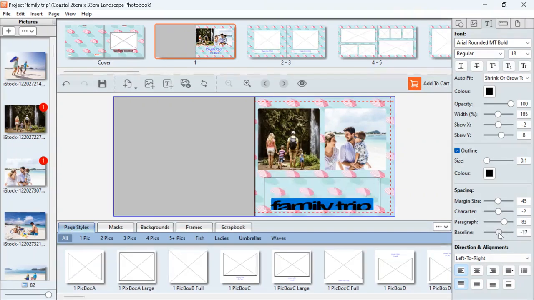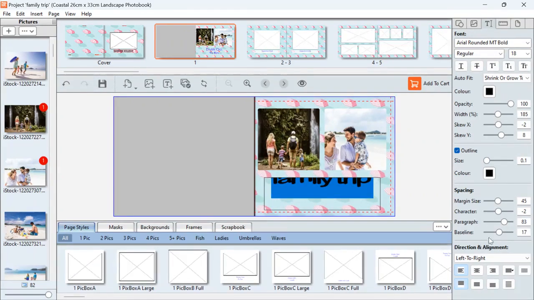And move that around as well, and then you can also let's bring that down a little bit, and then you can also align the text as well.